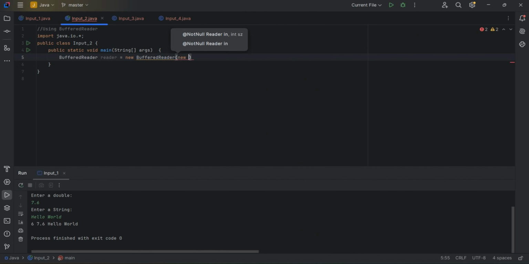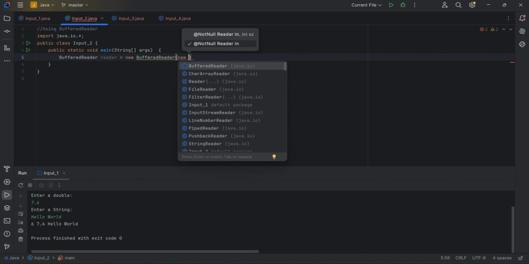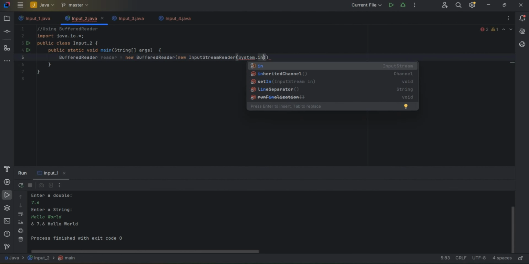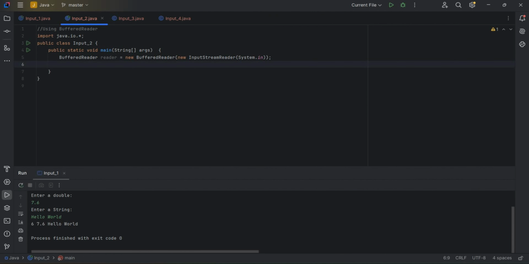Now inside the buffer reader, I have to create an instance of input stream reader. This is the extra line which we need, and inside this we have to mention System.in. Everything else will be the same, only the manual conversion that we have to do is extra, so we'll see how we can do it.